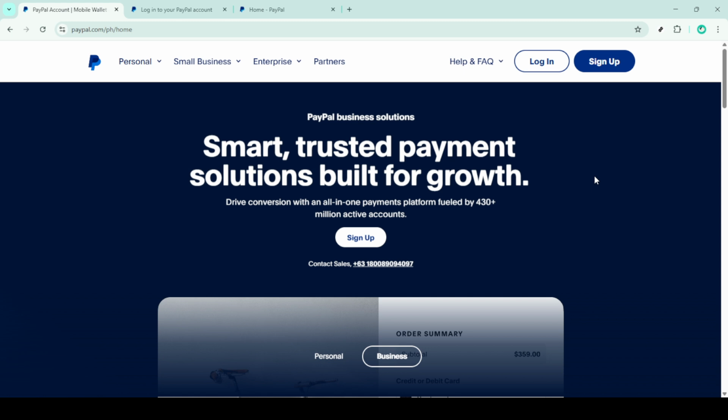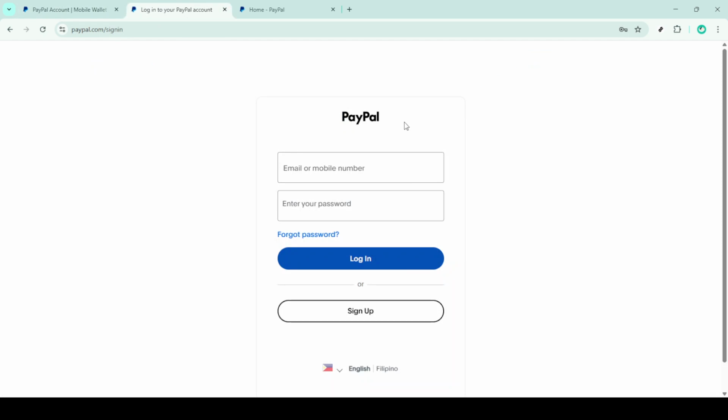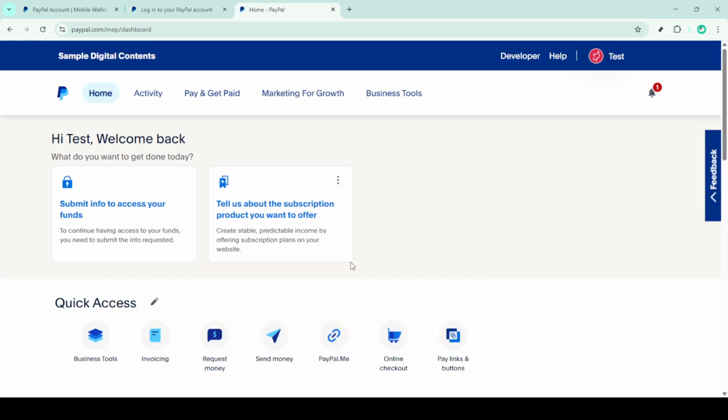Once you've reached the homepage, the next step is to log into your account. Click on the login option prominently displayed at the top right corner of the page. You'll then need to enter your email address and password. If this is your first time logging in, or if you've forgotten your credentials, take the time to reset your password. After successfully logging in, we're ready to dive into understanding disputes.